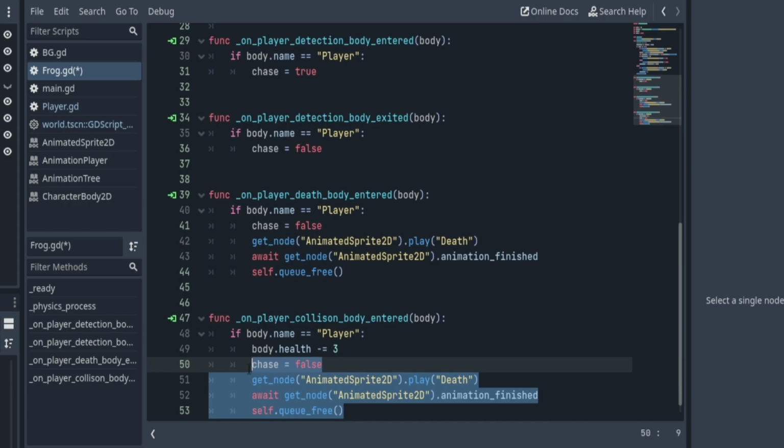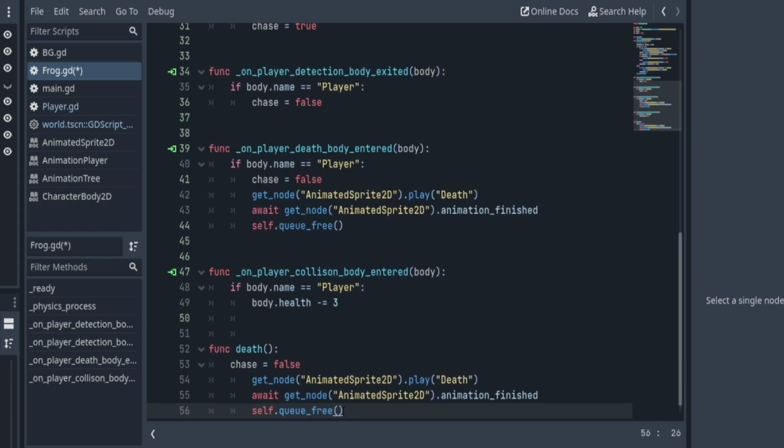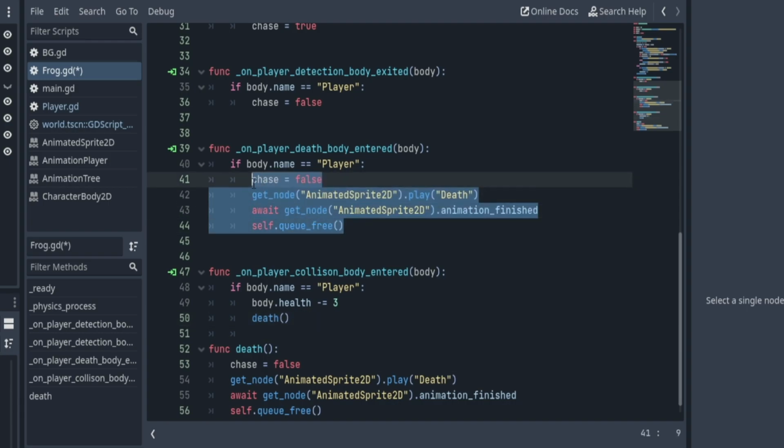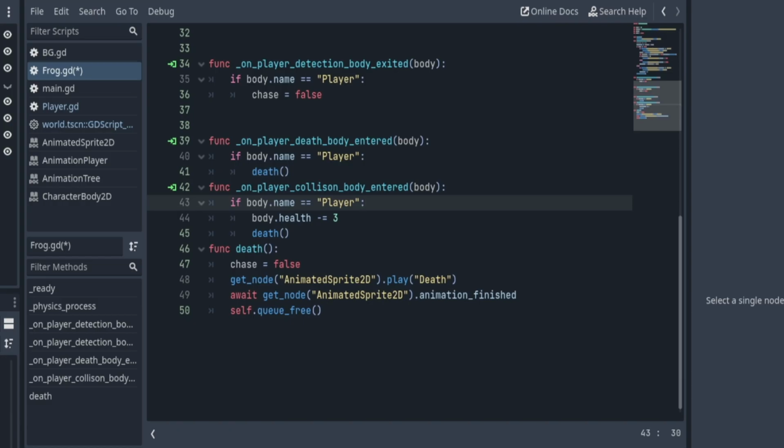In fact, what we can actually do is take all this and let's actually create a separate function and say function death. And let's add it in there. And then I can just call death from here. And then I can also call death from here instead. So now we've shortened our code quite a bit. Okay, let's play and see what we got.